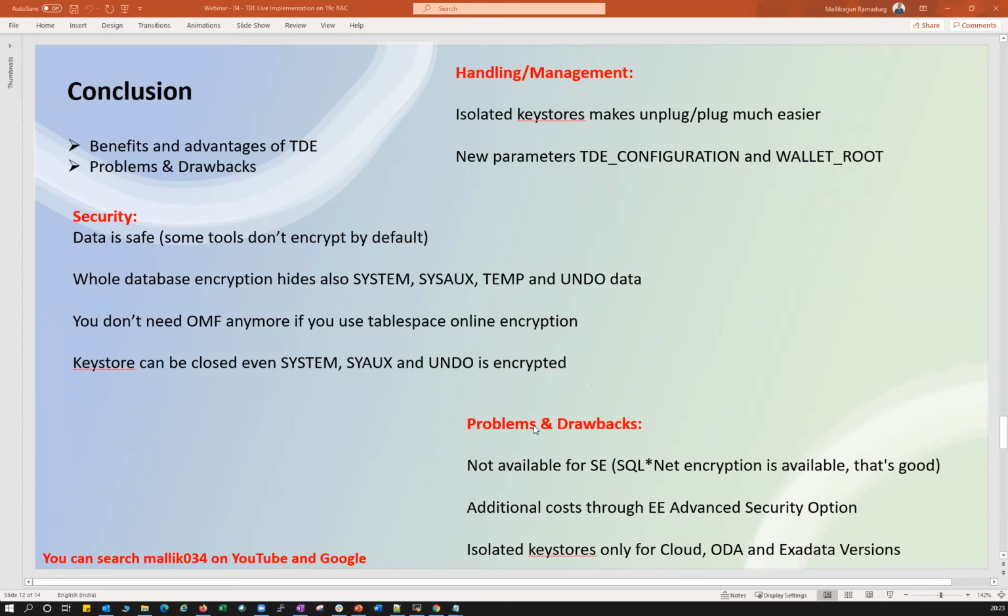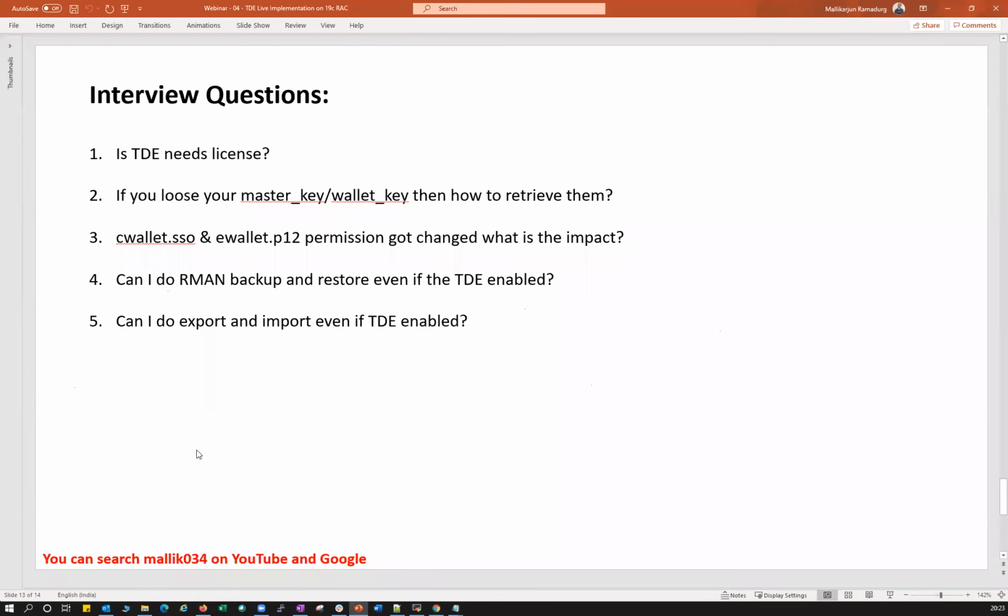Right. Again, some of the drawbacks. It is not available for SE, the standard edition. It is of no use there, because this advanced security feature is not available. And then there is additional cost. Again, that's true. If you are going with the advanced security option, you have to pay extra. And the isolated key store is only for cloud, because you cannot have a separate key store for your PDBs. It is supported only in cloud, and in ODA and Exadata versions.